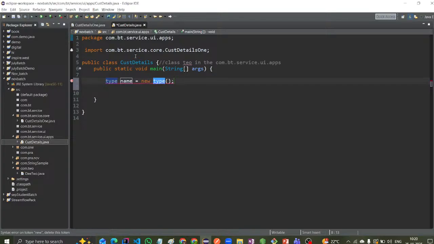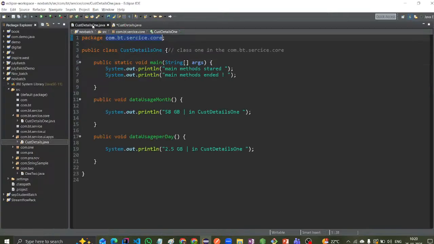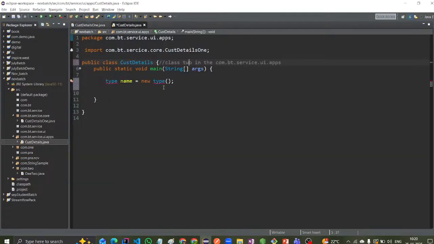Now I have to create an object for the first class. This is class 2, right? Customer details. This is also customer details 1. I want to create an object for class 1. Then only I can access the functionality. Okay. Now let me write here in the place of data something, publish. We can take anything, right?